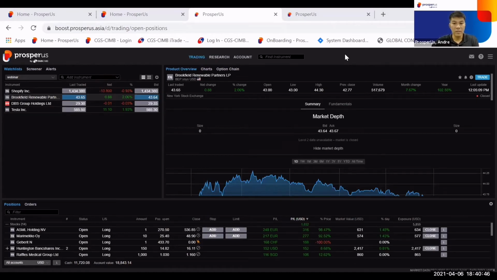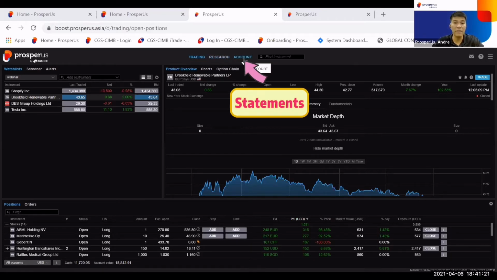Okay, so when you first launch your Boost platform, this is what you'll pretty much see. Just a couple of things to take note. At the top, you'll be able to see the trading tab. This is where all the action happens. You have your research. This is normally pre-trading. When you look at news and information on your stocks, or if you're doing FX, you have a financial calendar that you can refer to. Last but not least, account here is normally post-trading. This is where you can retrieve most of your statements post-trading.